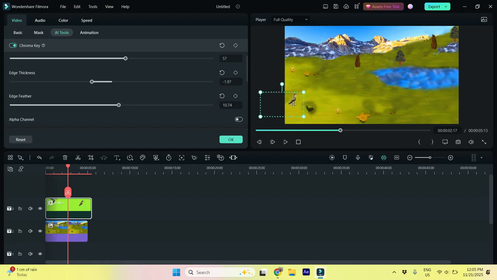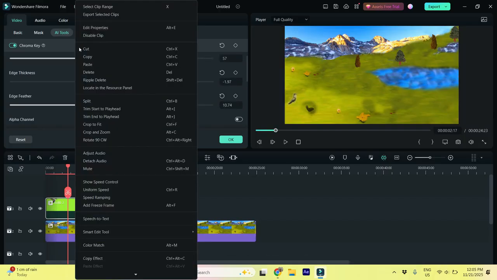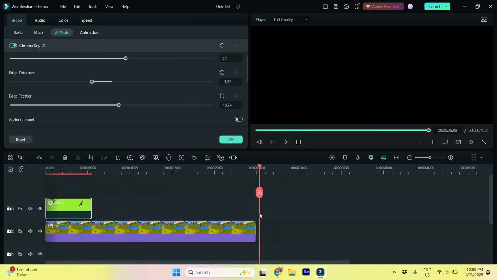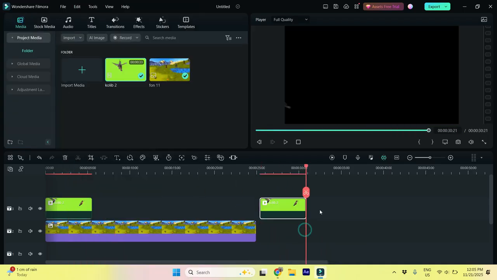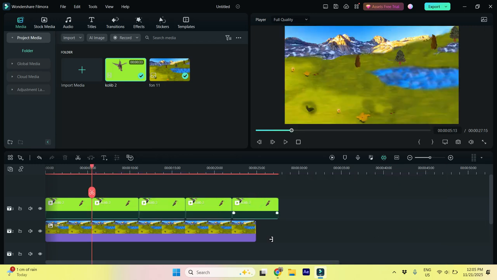It will fly from the left side of our picture to the right side of our picture. Right now it's 5 seconds. I will make it, for example, 25 seconds long. And I will copy my flying bird video and paste it 4 times, for example, and move it.